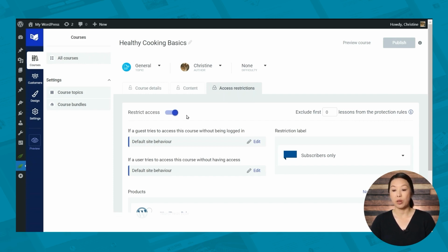Now, here is where you can set what happens when someone tries to access a course without being logged in, and what happens when someone tries to access a course, but they don't actually have access. Now, there's two levels here for these two settings. So there's a school level and there's a course level. We haven't quite gotten there yet, but under Thrive Apprentice settings, you can set global settings for all of your courses in your school. But you can also make different specifications for individual courses. So that's where we are at right now. What you set for an individual course will supersede the global settings.